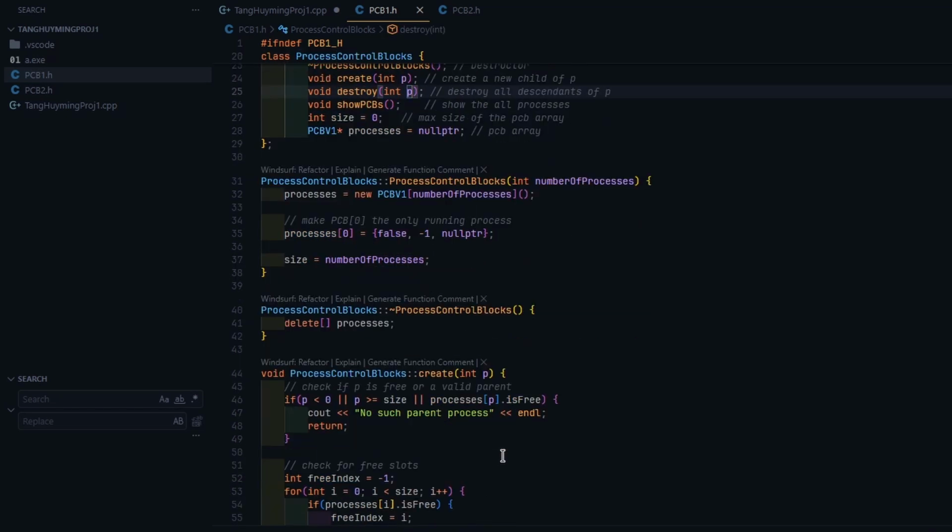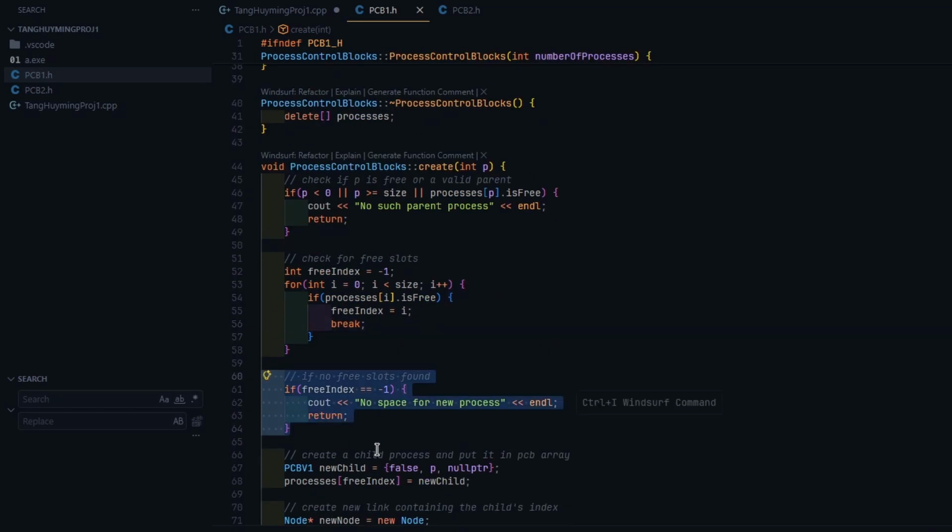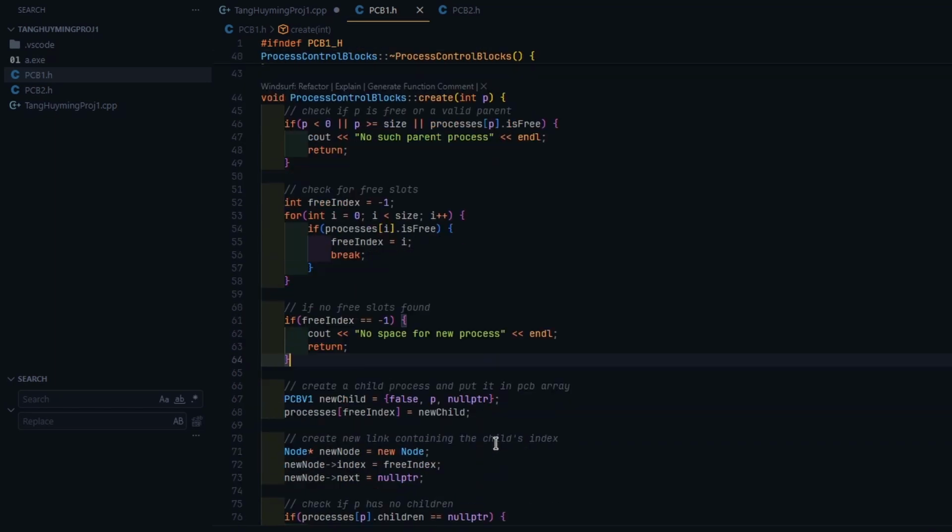For my create function, first I check whether or not P is free or is a valid parent. If P is less than 0 or greater than size, then it's not valid. Or if the slot is free, then it's not valid. There's no parent there if it's free. Then I check for a free slot for my child. If there's no free slot, I just return, printing this error message here.